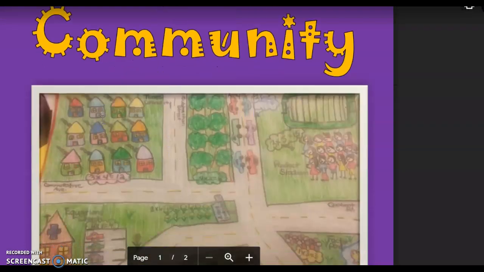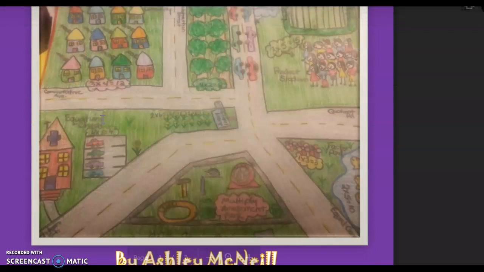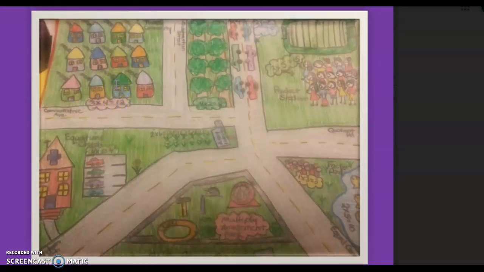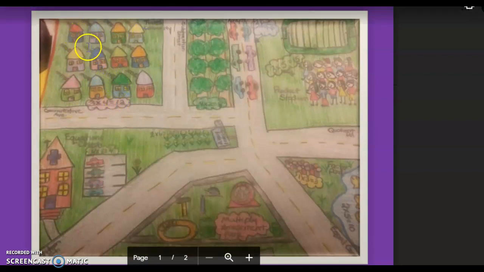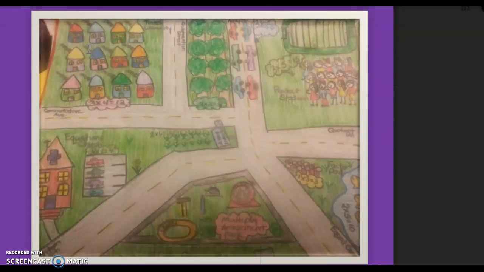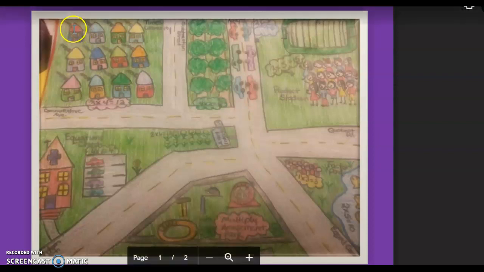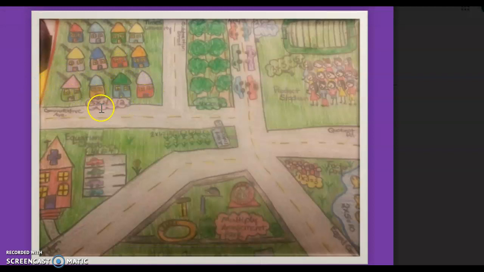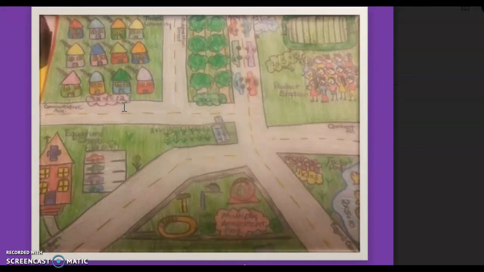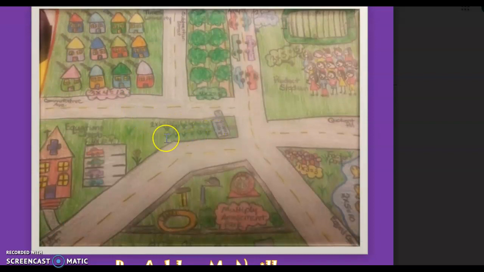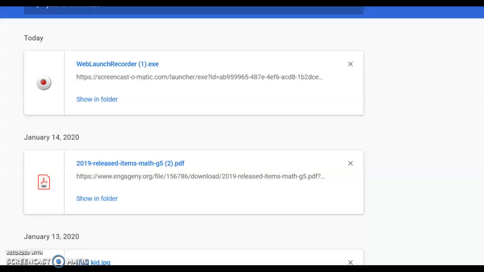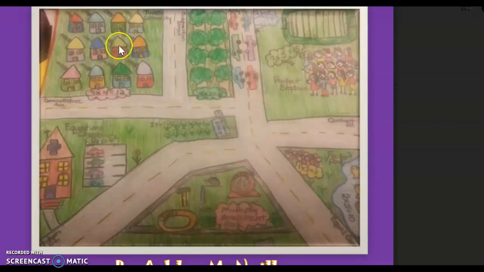All right, so here's an example of an array community. So if you notice, you're creating a community, but your community is based on arrays. So the houses here, you have rows times columns. So I have 3 rows with 4 houses in each row. So 3 times 4. Okay, and then here, they have some type of plants. Okay, so I have 2 rows with 6 some type of plants in each row.